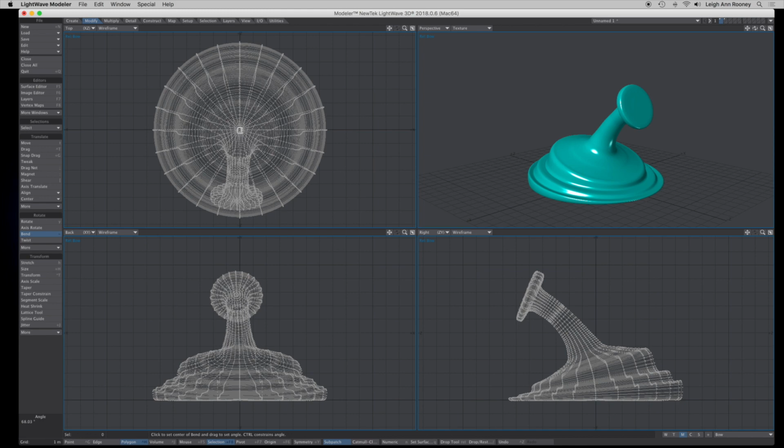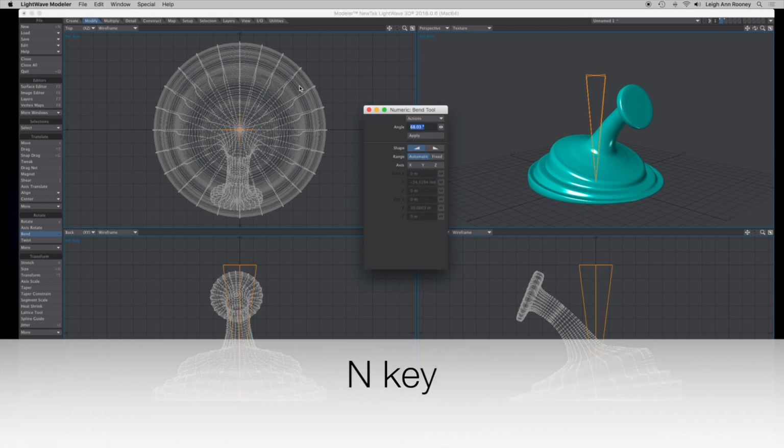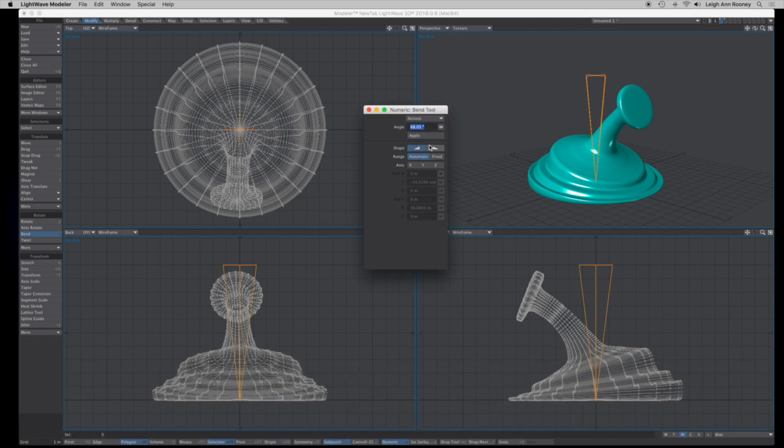You can also press the N key and you can adjust the angle here. You can play around with this. You also have this orange triangle that is telling you the axis it's bending from, and you can right click on this and move it around, but just be careful with that because it can get distorted. So there's lots of options here, but you can adjust them or not.